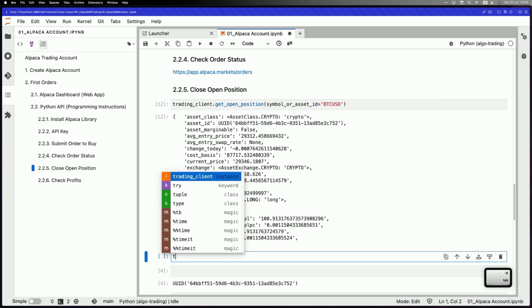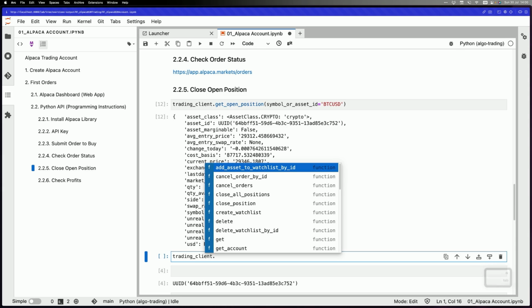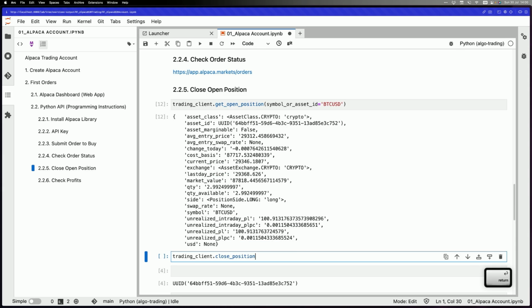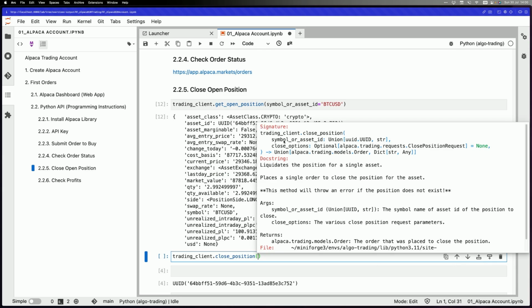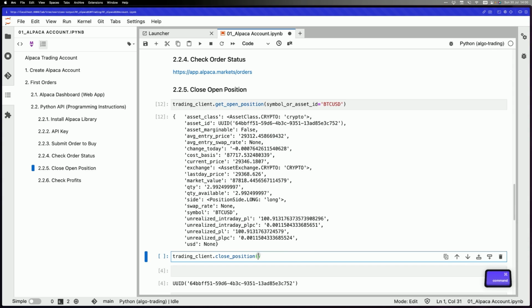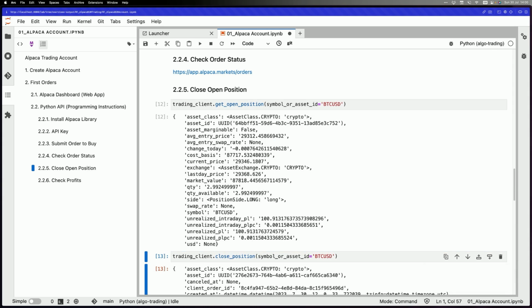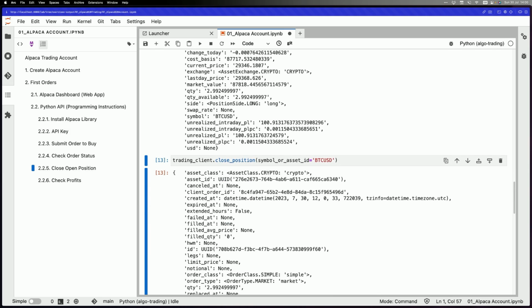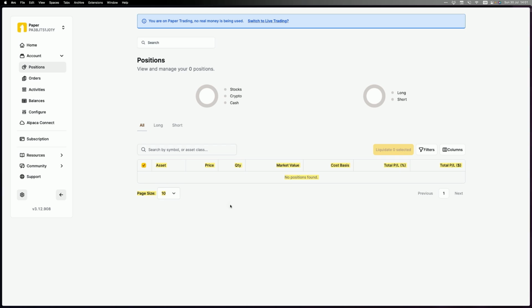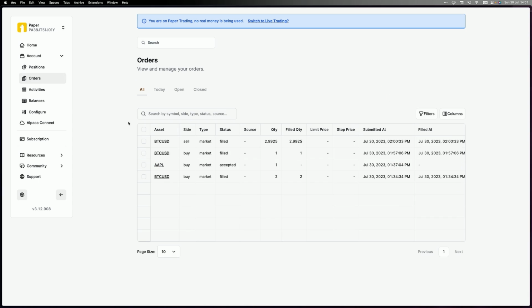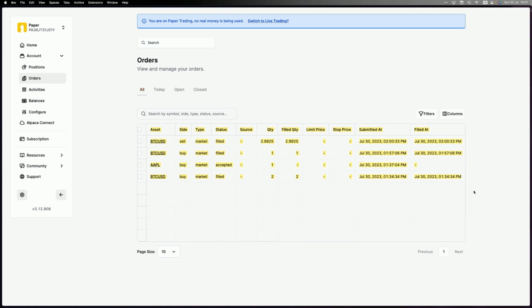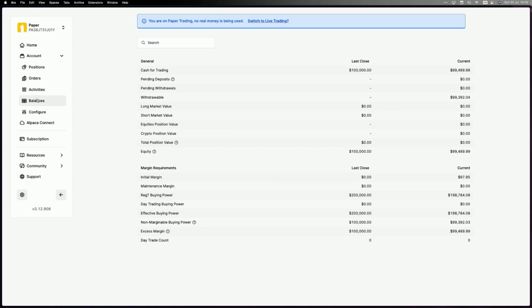Now to close the position, we can go inside the trading client, look for the function close_position, and ask for the parameters. They will ask for the symbol or asset ID. We pass BTC/USD and execute. Now that we have liquidated the position, we go back to the dashboard and we don't see any asset. If we go to orders, we can see the historical orders we have submitted, and the balances will show us in margins the profit we have made so far, which is $97.